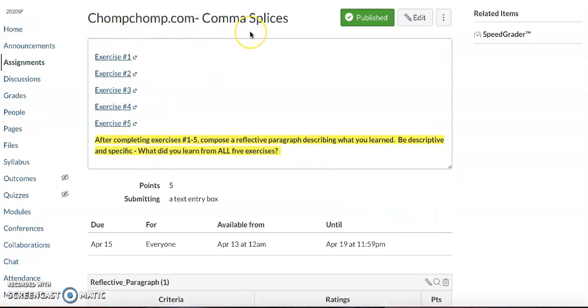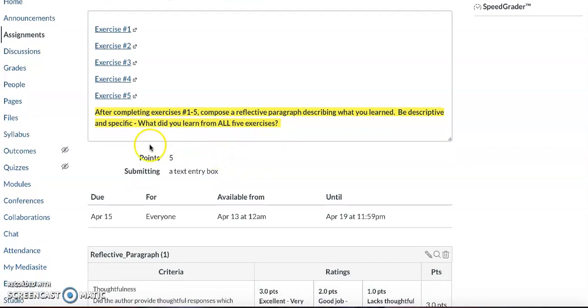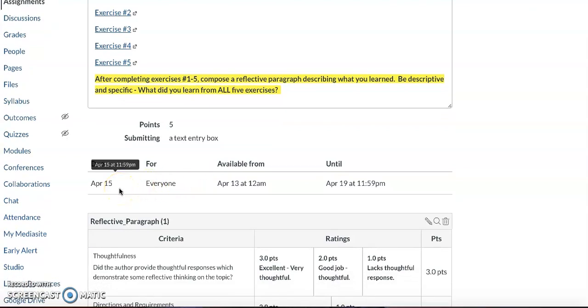Here's the grammar exercise, comma splices. This is actually pretty straightforward. Click on the link, read the instructions, do 1 or 2 examples. Okay, so click on all 5 of these links. The instructions are very short. Do a couple examples. When you're done, compose a reflective paragraph describing what you learned. Be descriptive and specific. What did you learn from all the exercises? This is worth 5 points. Text box entry. It's due on the 15th, right? But of course, again, everything opens on the 13th, and the links are open through the end of the week.